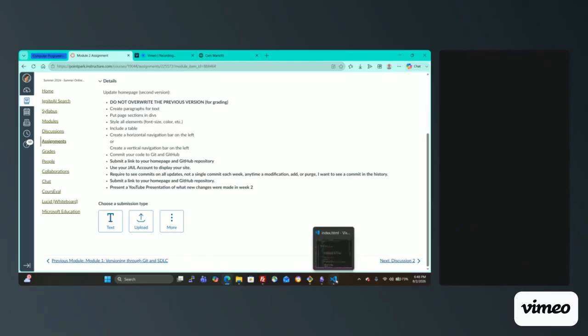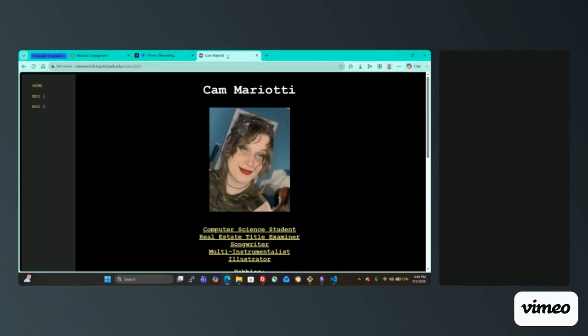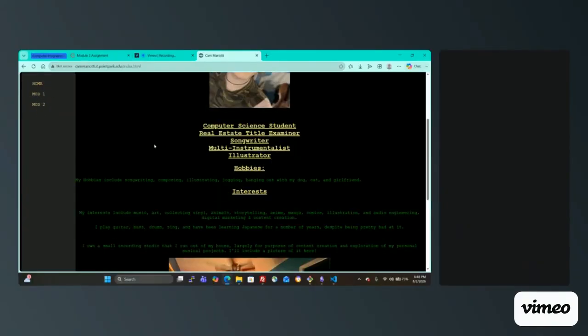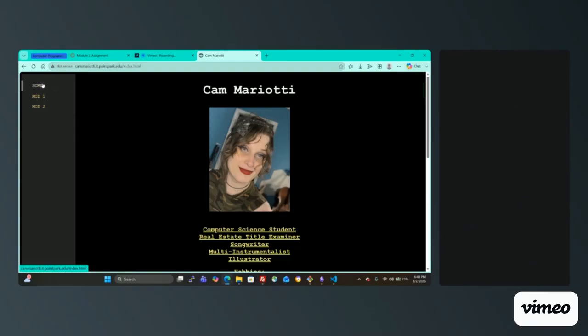We can see my code right here, and this is my site. This is my home page. These are usually going to be green, but this time they are yellow because I've already clicked on them, and I have them set both for hover and to go from green to yellow once they've been clicked on.